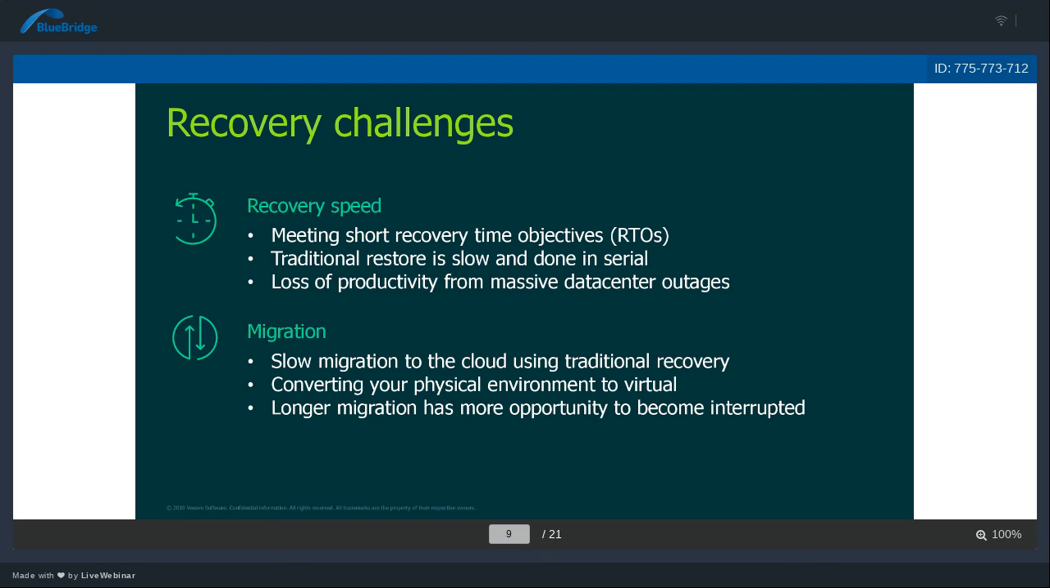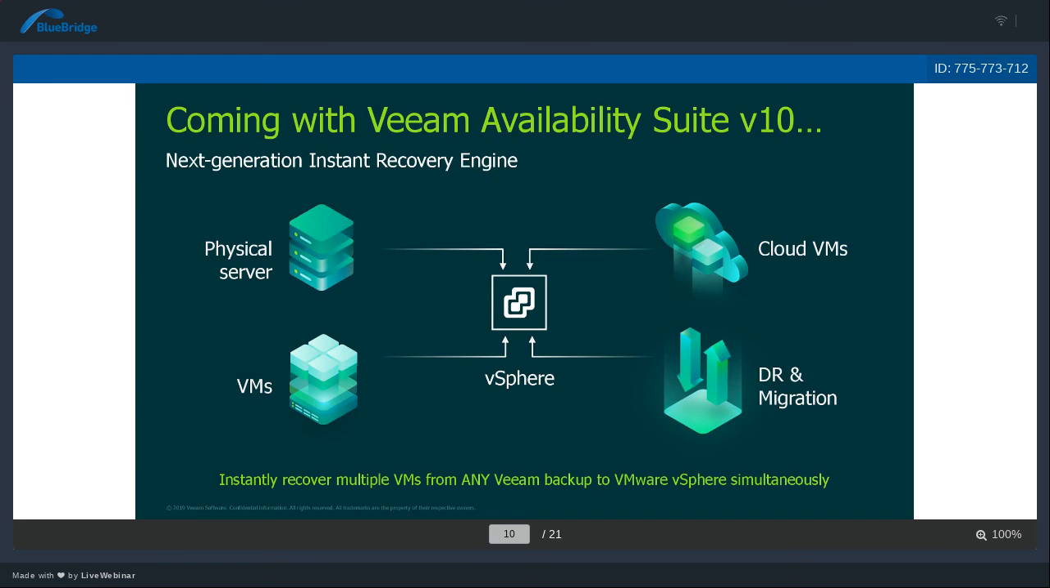But another challenge which we address is migration from a different environment. Maybe some of you still have some environment on physical servers. The new thing is that starting with version 10, we are able to restore any kind of Veeam backup from any kind of source to VMware.